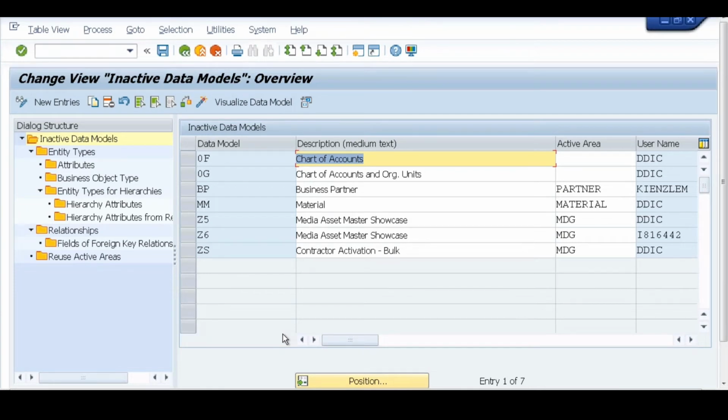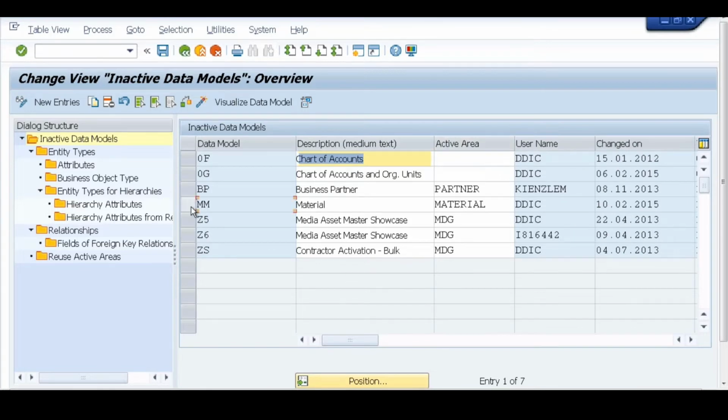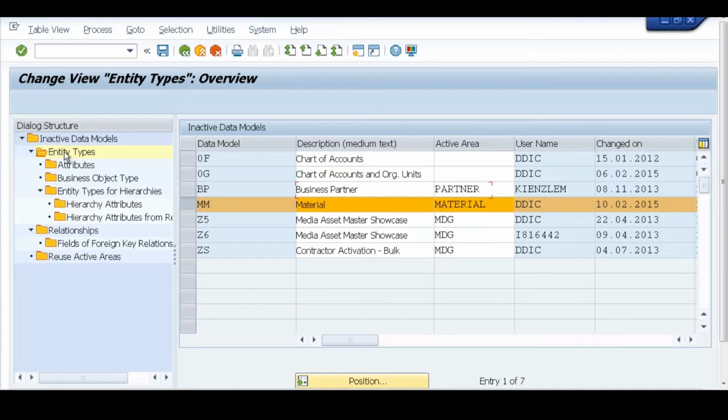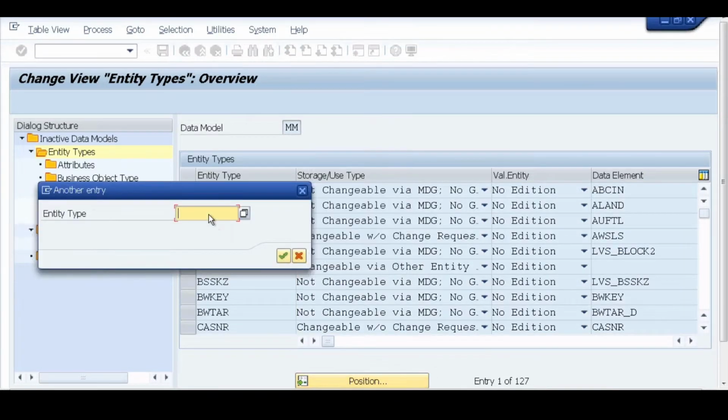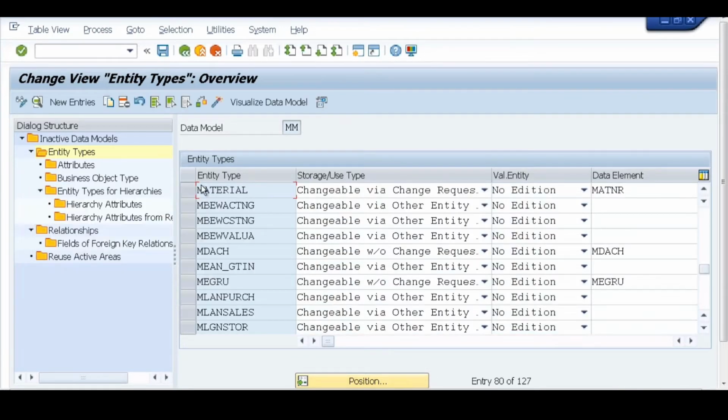Now, as the enhancement is related to the standard data model, which will be extended further, first we will talk about, let's say, the material master. Then I will come to the business partner. Then I will talk about finance. So let's go with material master extension. Go to the entity type. And here, what is the main entity type? The main entity type for material is the material entity type. This is the one.